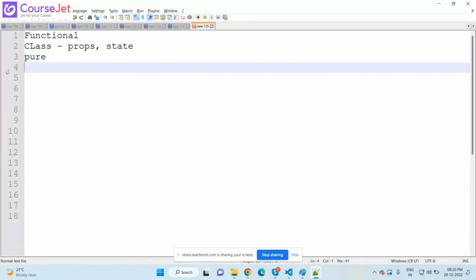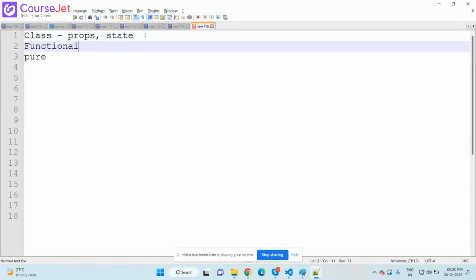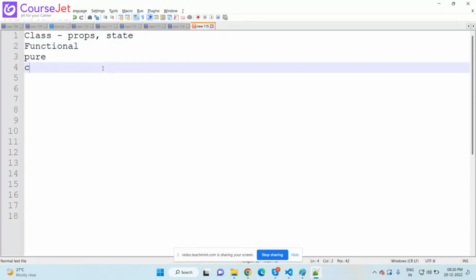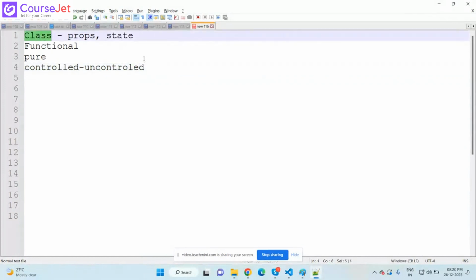Can you come one by one? So what are the types of component we have covered? We have covered class component, functional component, pure component, and controlled and uncontrolled component. Okay, controlled and uncontrolled. So what are the things we have covered in the class component?